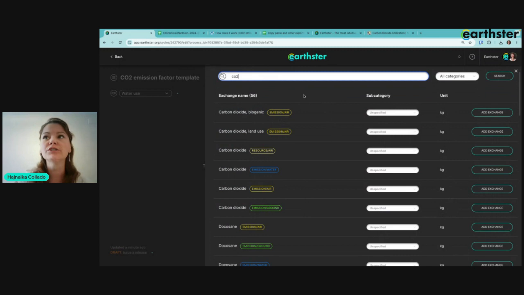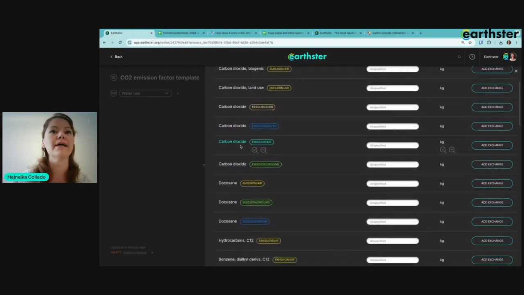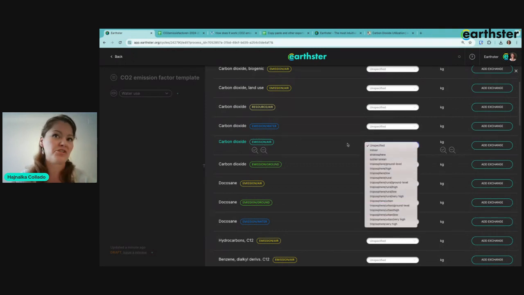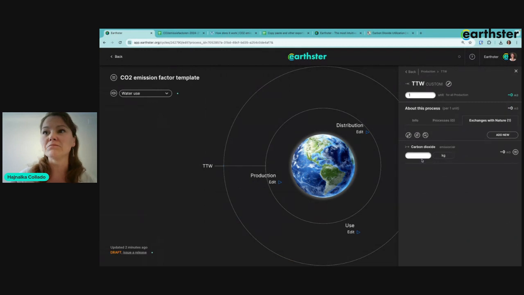And what's important to do when you're adding exchanges or inputs to your cycle is to choose the right type of category, in a way, whether it's an emission to air or a resource to air. And in this case, it's an emission to air, and it's a typical one, this one, carbon dioxide emission to air. We leave it unspecified because it's emissions in general. We do not know. You click here, add exchange, and it's this simple.